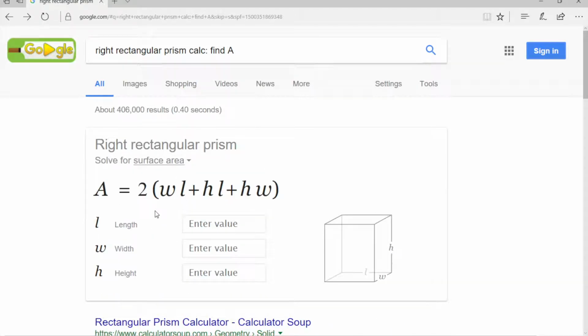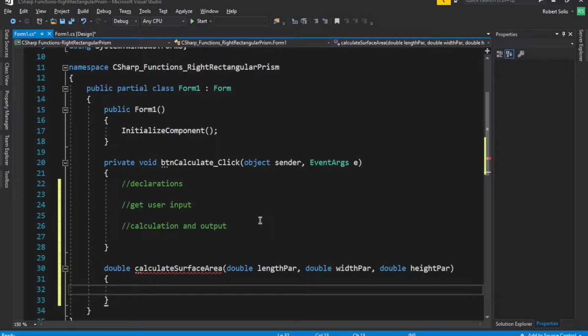So it looks like the surface area is 2 times, and then the multiplication of the width and the length, adding to the height and the length, adding to the height and the width, multiplied together. All right, so let's go ahead and type this in. So it looks like it's going to be returning 2.0 times, let me put an open and close parens and put my cursor right back in there.